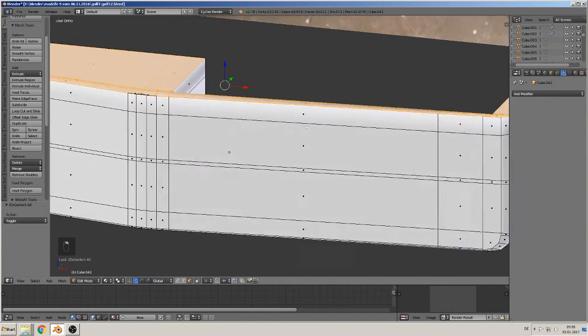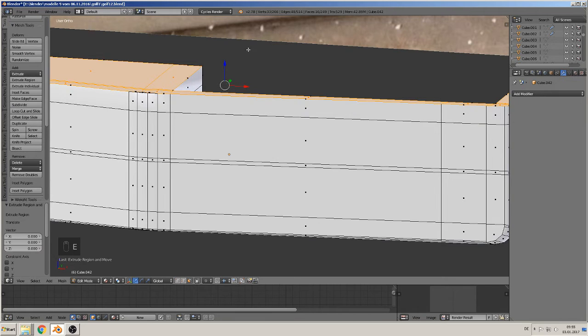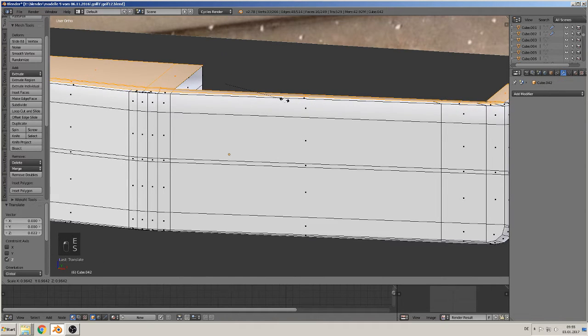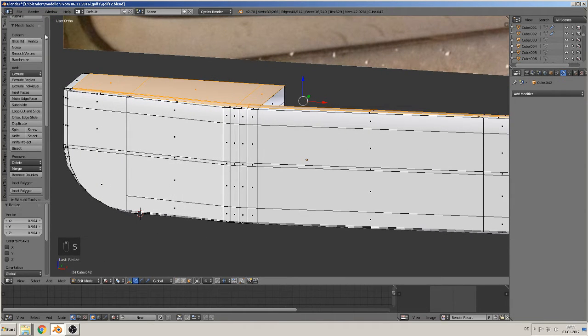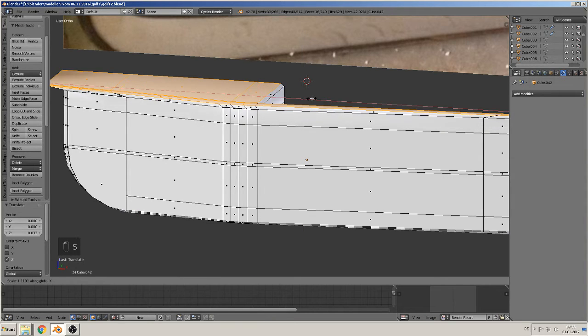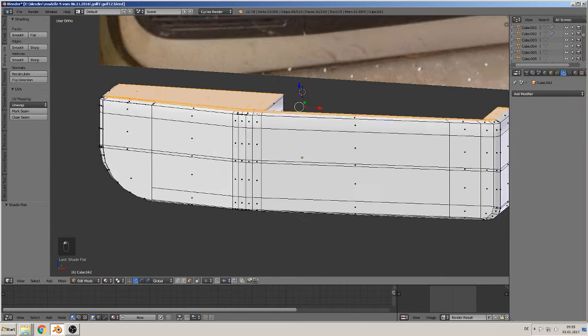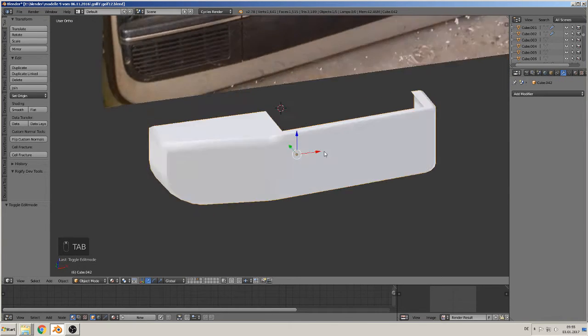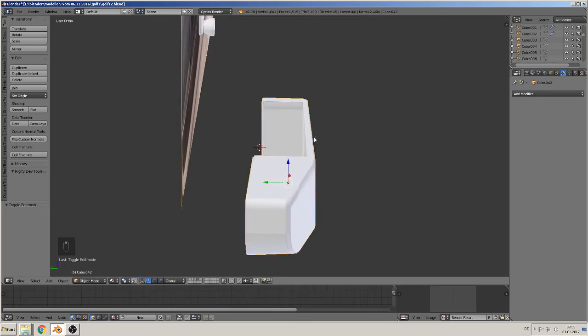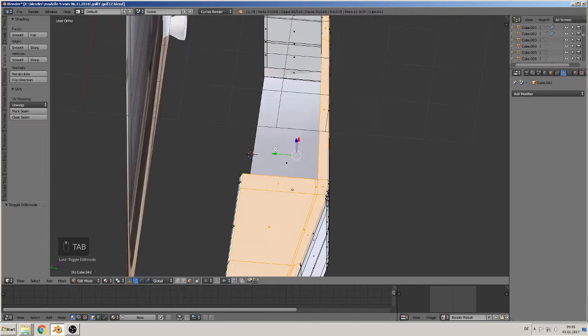Okay, so extrude, go up, scale it a little, and set it on. Go up a little, scale in the X maybe a little. With shift, hold the shift, you can tweak that better. Then make it flat and all be good. Good.